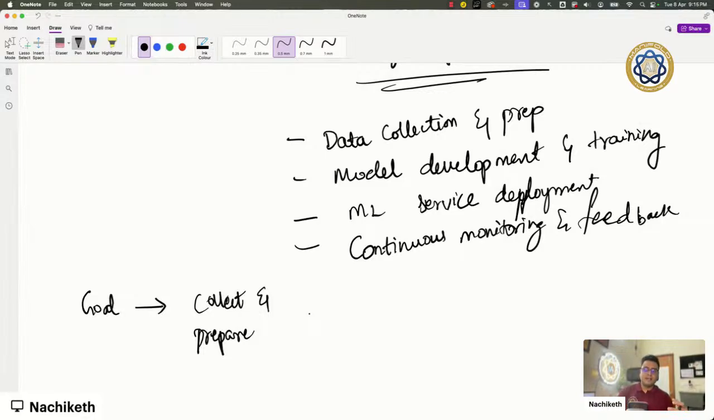For example, I'm going to check my banking database. I will check my previous credit card applications and their status, like what the details were of the previous customers where the bank approved and did not approve. Now, once I've collected and prepared the data, I'll build a model, I'll train the model, and then I would go ahead and deploy the model.